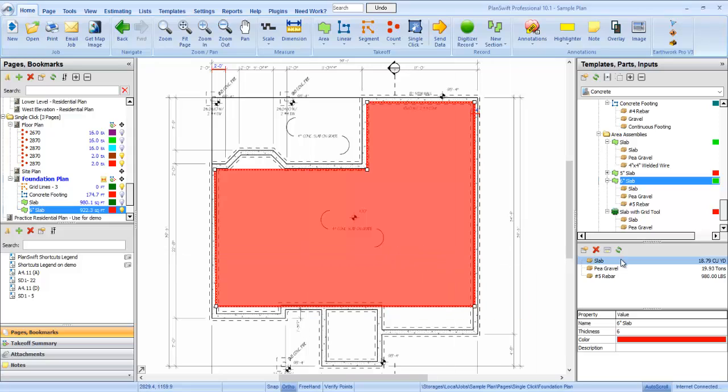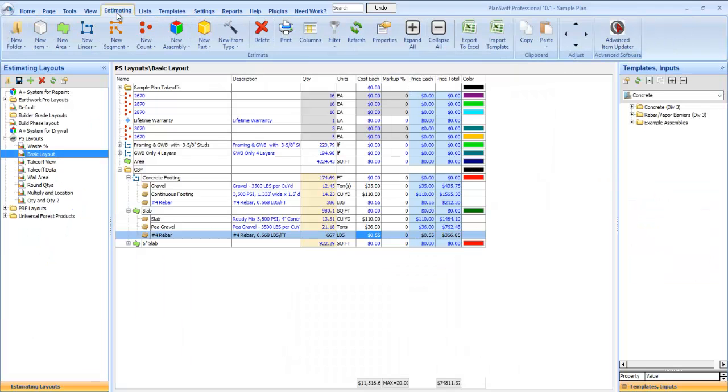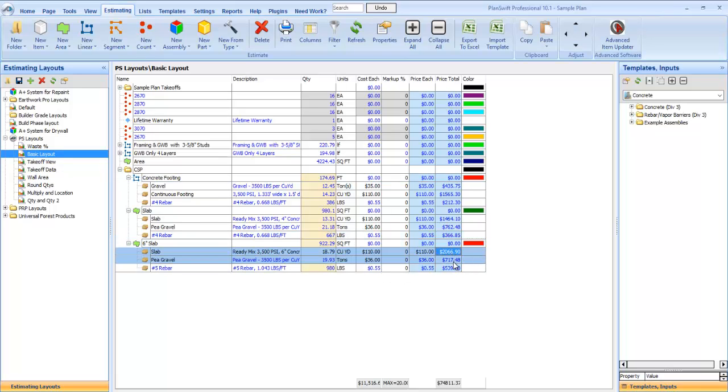And there's my numbers. 18 cubic yards, 19 tons, and 980 pounds of rebar. And check this out when I go to my estimating, because I had already set my pricing. Once I expand this out, my prices are already there, $2,066, $717, and $539.